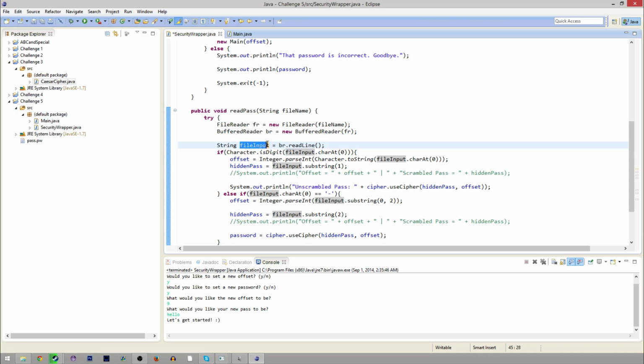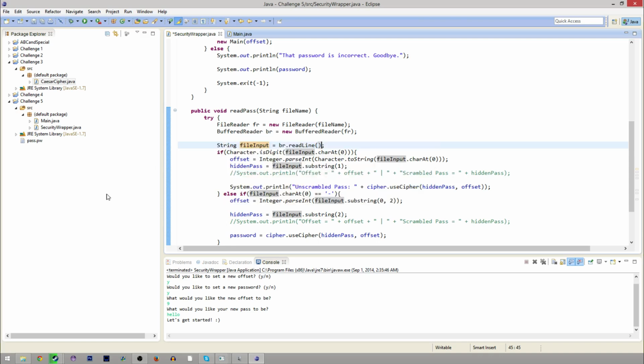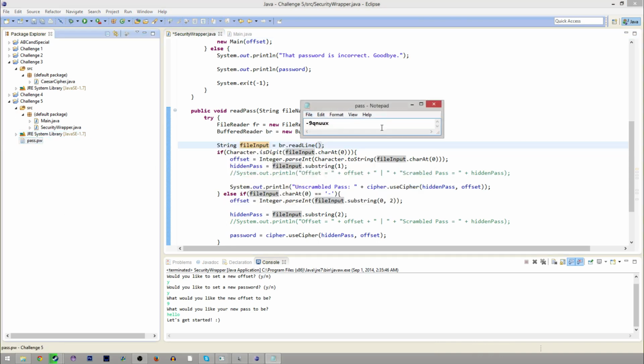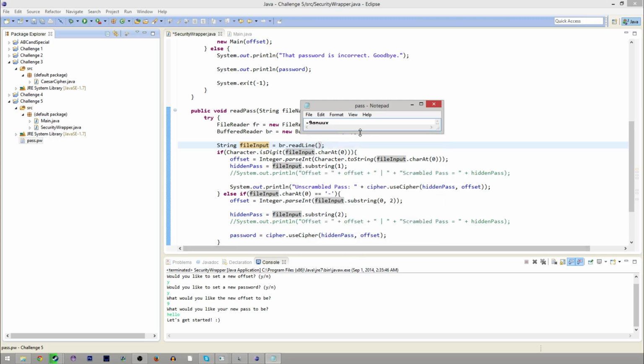Now this is the entirety of the input, but buffered reader.readLine only reads the first line, so it won't read anything past that. But that's okay, because as you see, we only have one line in the whole text file, and that's the password, nothing else. So that should be good.